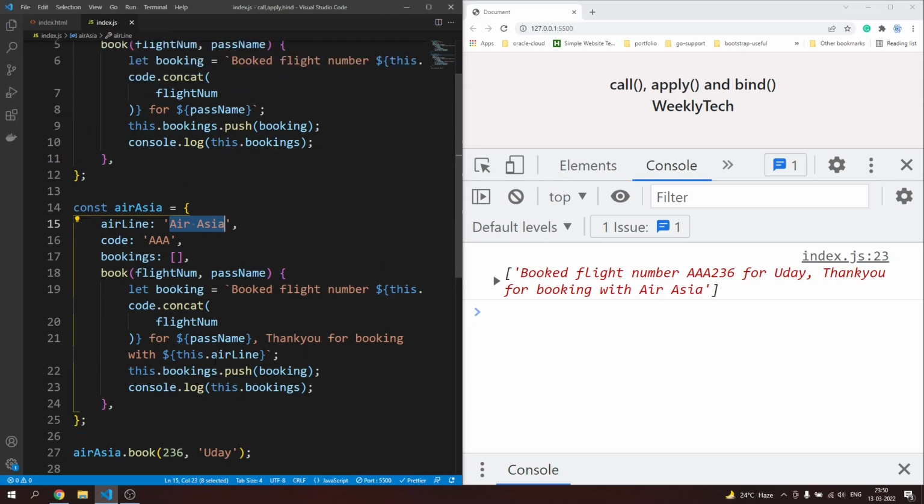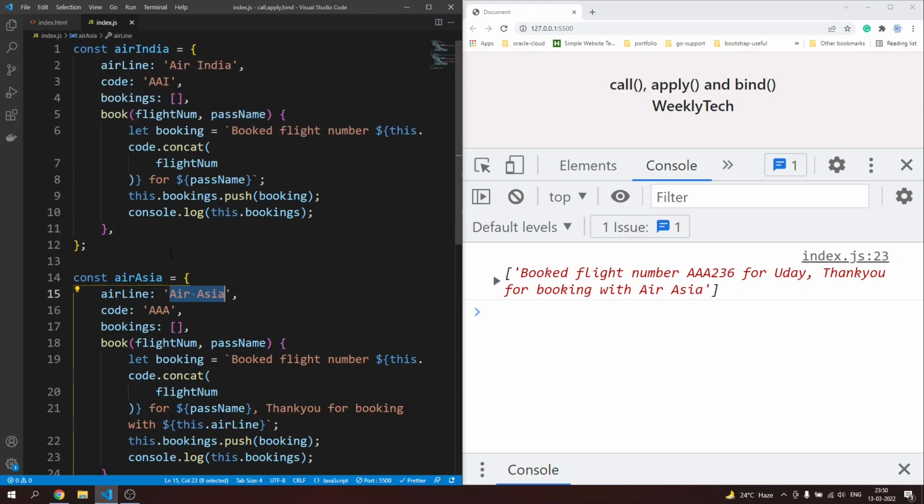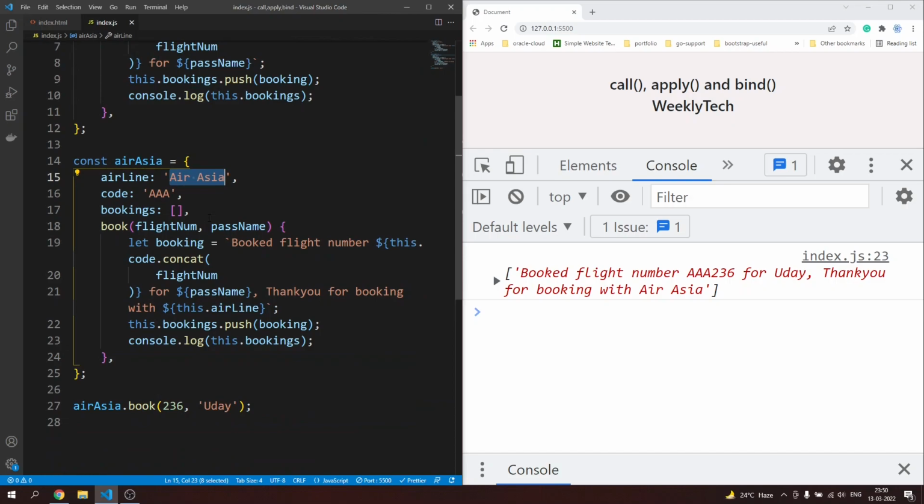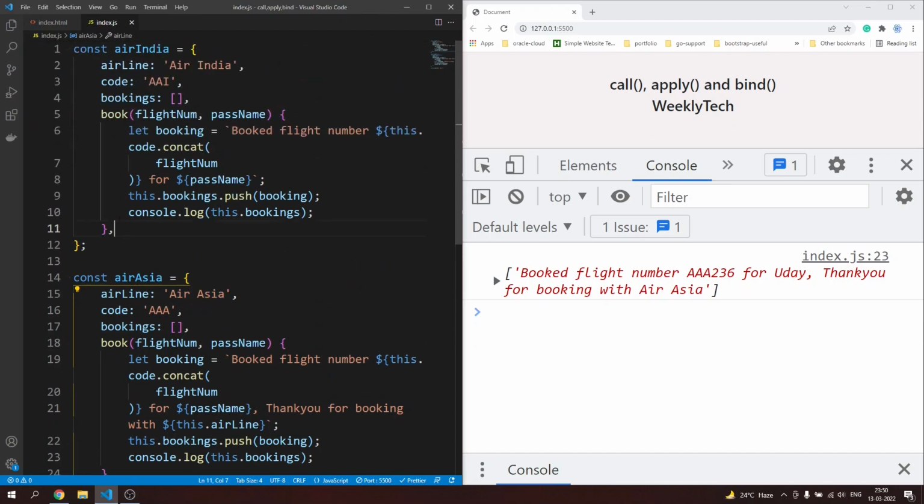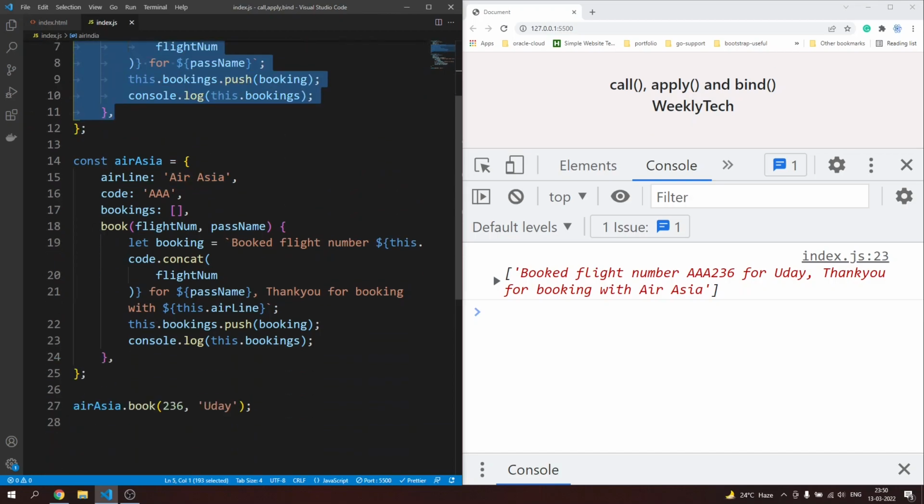Okay, but the catch here is this is very WET code. By WET I mean write everything twice. So there are two kinds of standards, WET and DRY. This is WET code because we have the book function twice. And what if in the future we have more than two airlines or more than two objects? The only things changing in our objects are these two parts, airline and the airline code. Yeah, the bookings array also.